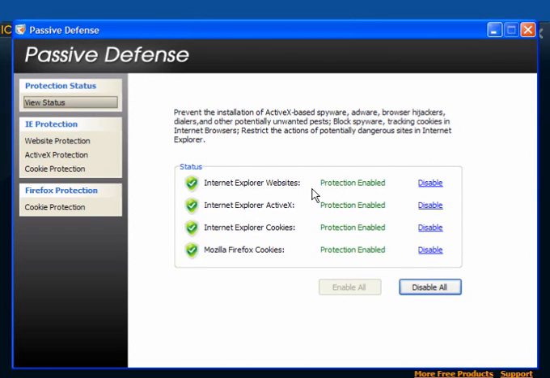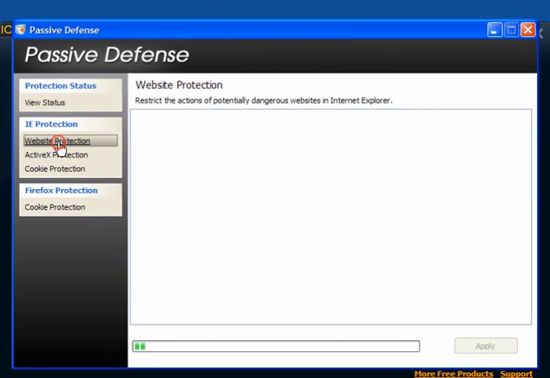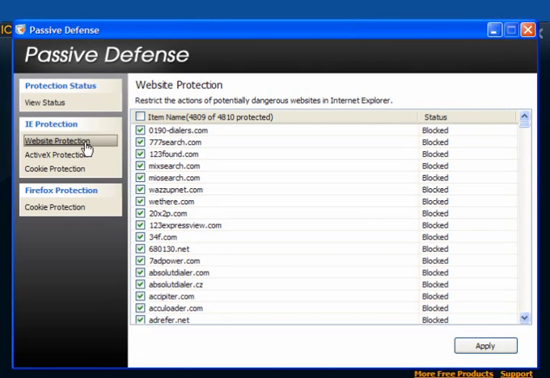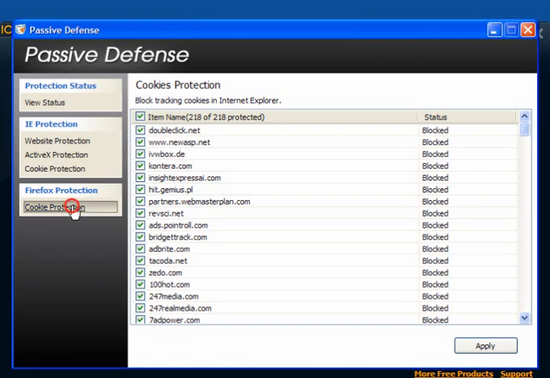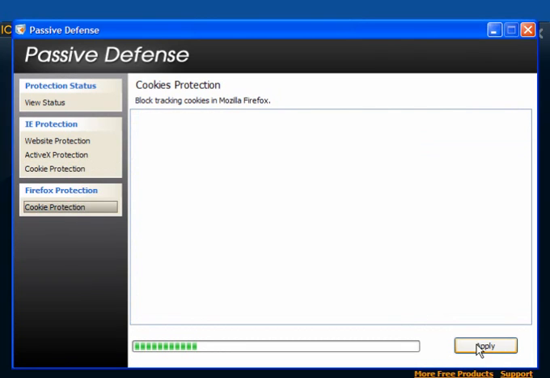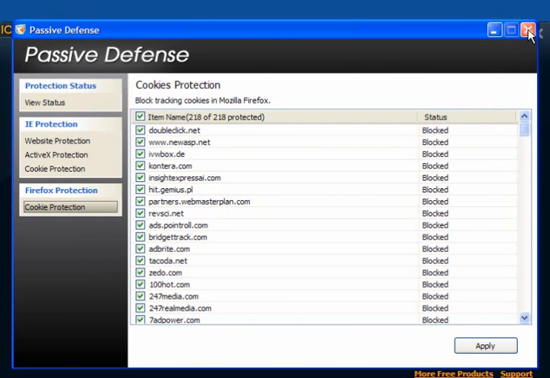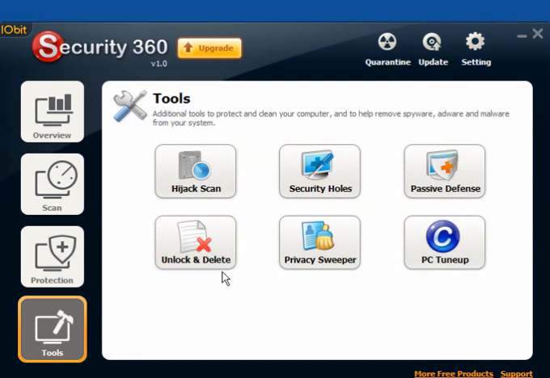Now this is enabled for Internet Explorer websites, ActiveX cookies and Mozilla Firefox cookies. And if we click on website protection, as you can see it loads up. There's one item unprotected, so simply put a tick at the top and click apply, and then it's all protected. It's that simple. You have ActiveX and cookie protection, and all of them are protected. Just check it now and again, make sure the protection is valid on all of them, that all the boxes are ticked. So we'll close that one.